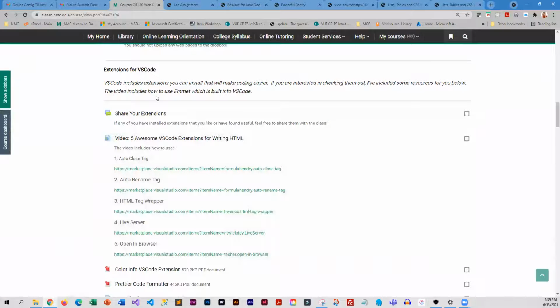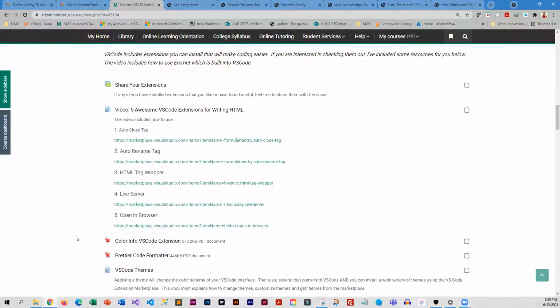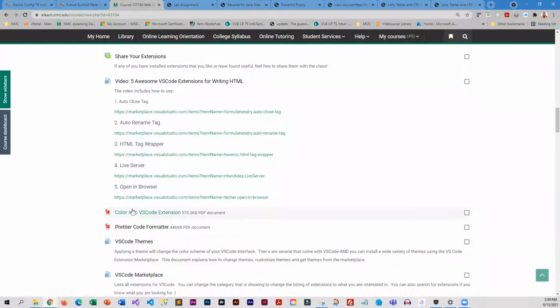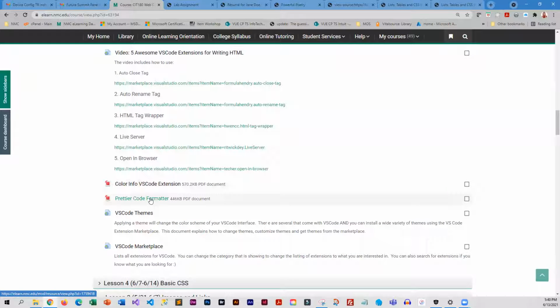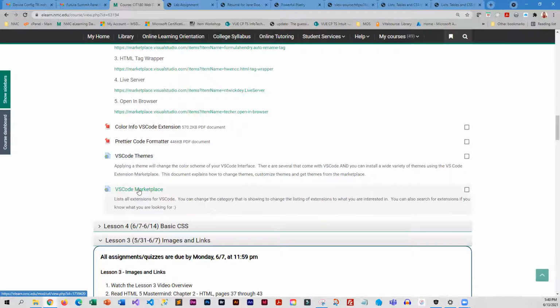Now, some of you may notice that sometimes my CSS looks different than yours, and that is because I have extensions added to VS Code. And so here is a link to a video that talks about some different extensions that you can add to your VS Code if you want to. Okay, I tend to like the ones that have color and the ones that make my life a little bit easier. So here's a video that shows you how to add these with links to these different extensions. And here's color extensions, a prettier code formatter extension. You can apply different themes. And if you want to see all of the extensions, you can go into the VS Code Marketplace.